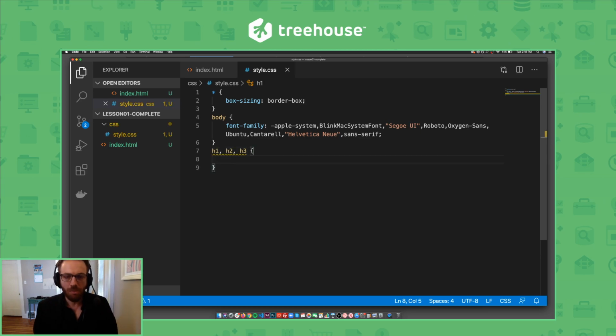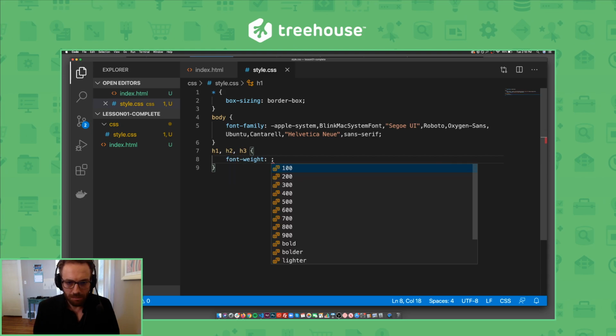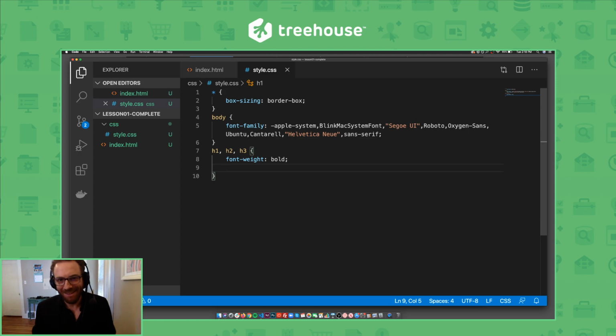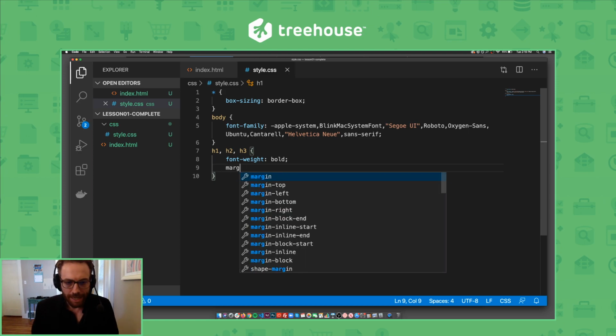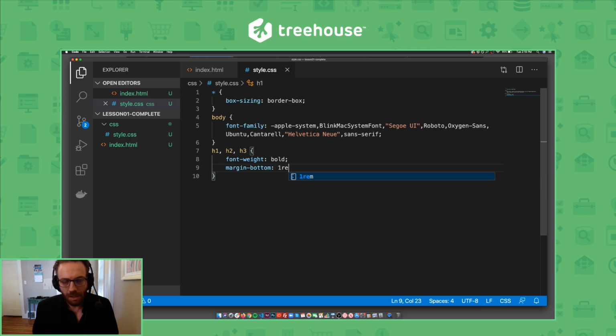H1, H2, H3, I know I have some headings. I can use the comma to impact all three elements. I'm going to make the font be bold. You'll recall that my reset made all my fonts normal. Add some margin to the bottom. I'm going to use one rem. I'm not going to cover ems versus rems today. They're both relative to the original font size. They just work with inheritance a little different. If there are questions about that, I can illustrate that in another lesson. But yeah, 1 times the original font size of margin down at the bottom.